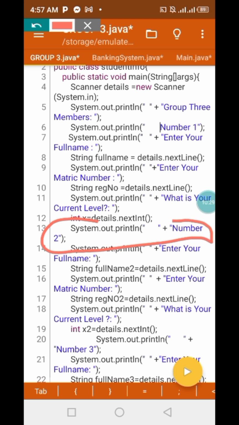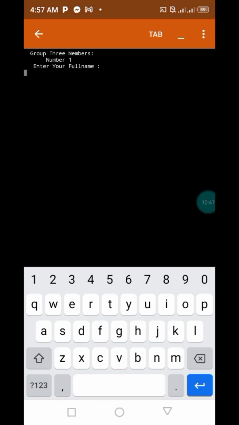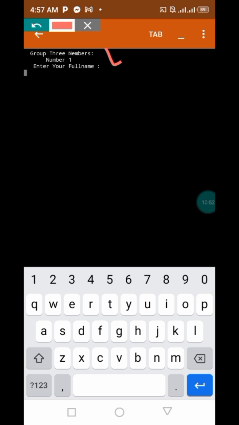Then we go ahead for the second person. Second person, print out number 2. So let's run this. And when you are done with that first person, you do the same for the second person, you do the same for the third person, you do the same for the fourth person, up to the 11 members we have in our group. So let's run this and see. You see, when we run this, the first thing we got here is the group name. The first thing we got is group 3 members.